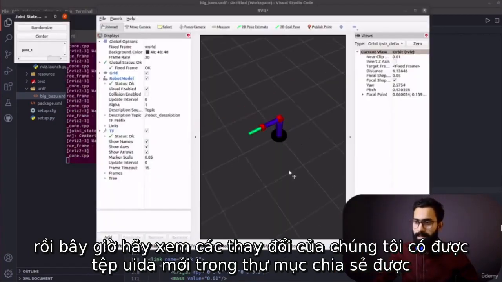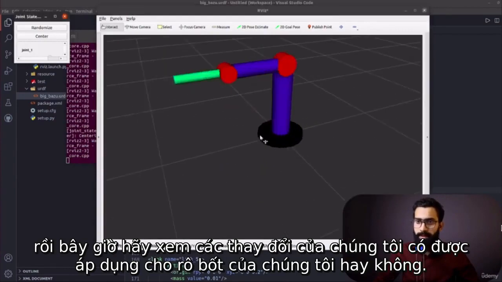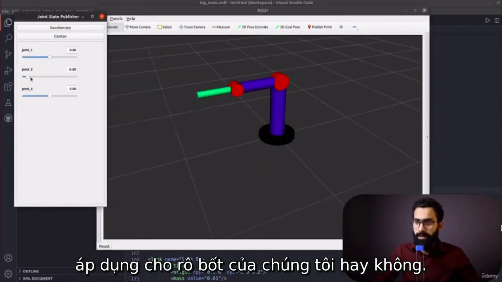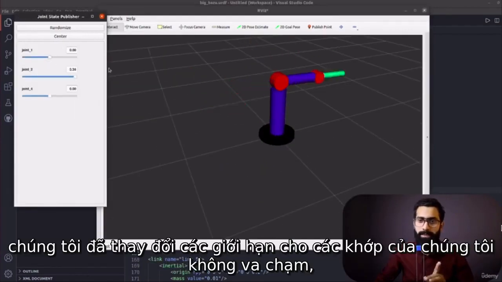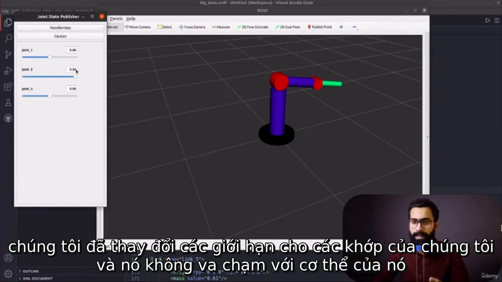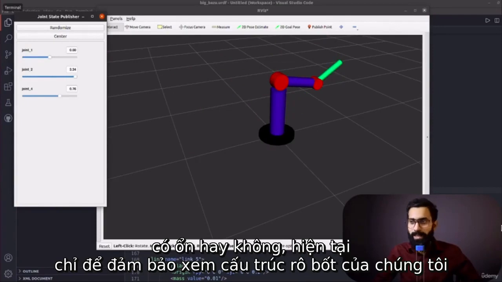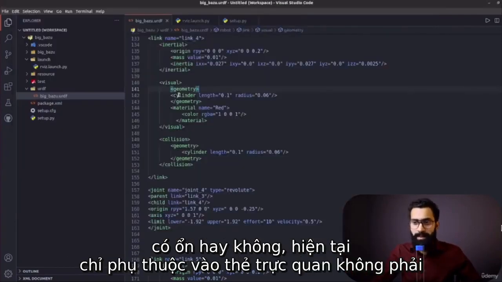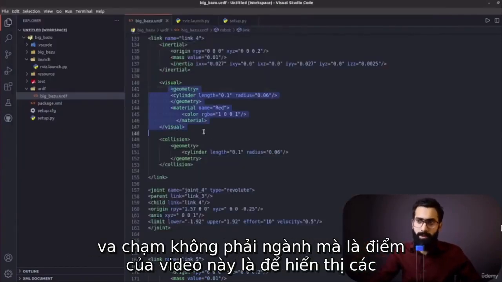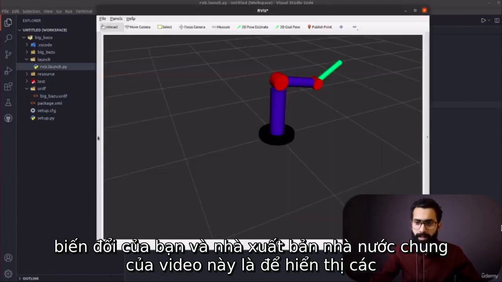Okay, now let's see if our changes are applied to our robot or not. If I take a look, yes, you can see now it is not colliding. We have changed the limits for our joints and it is not colliding with its body now. Just to make sure if our robot structure is fine or not. It is currently only dependent on the visual tag, not the collision, not the inertia. But the point of this video was to show you transforms and joint state publisher and robot state publisher.